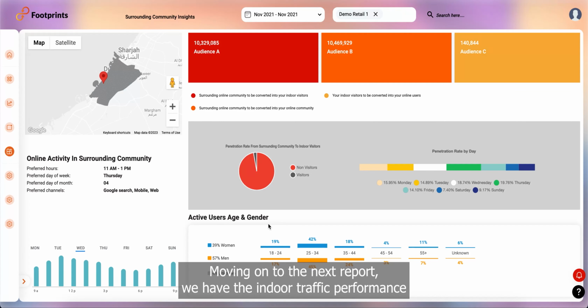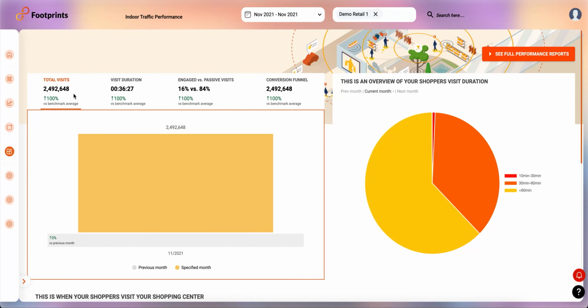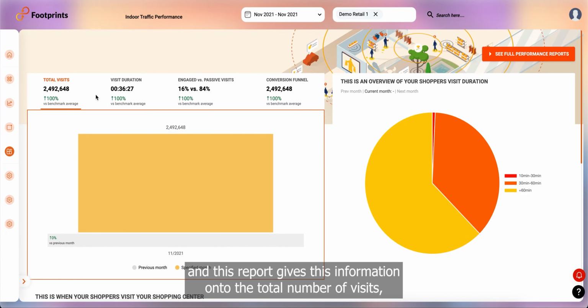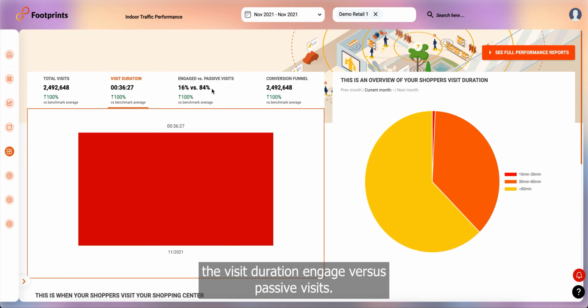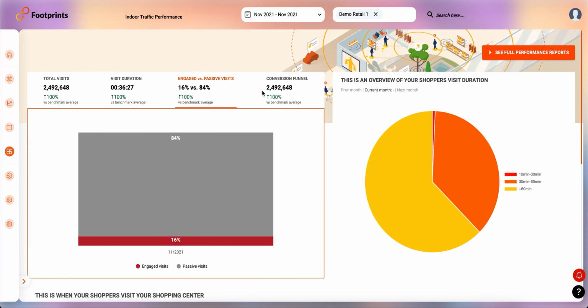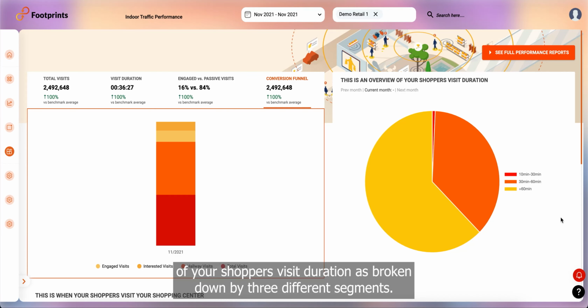Moving on to the next report, we have the indoor traffic performance. And this report gives us information on the total number of visits, the visit duration, the engaged versus passive visits, the conversion funnel, which is different types of visits, and an overview of your shopper's visit duration as broken down by 3 different segments.